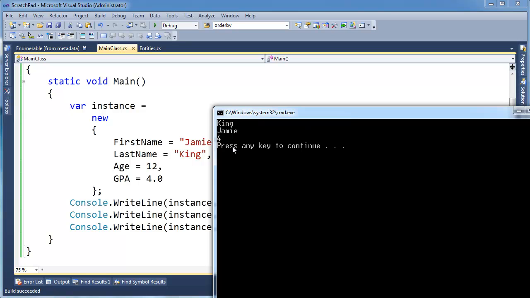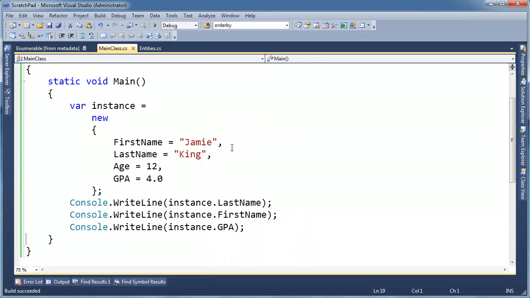King Jamie 4. Alright, well, just like all pixie dust magic, these anonymous types don't work natively to the CLR. The C# compiler is actually doing some stuff for us to translate it into something that'll work on the CLR level, and it's pretty straightforward. The compiler makes a class with these property names and makes a constructor to take each one of the values.